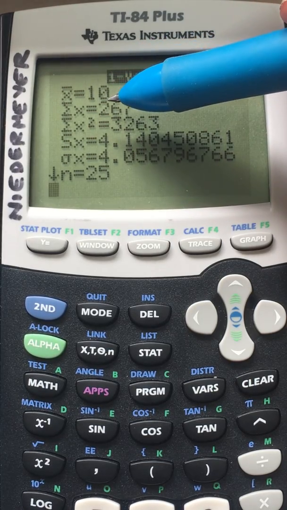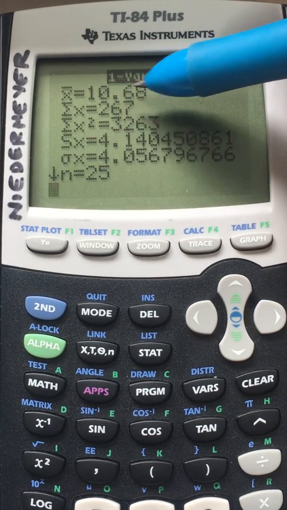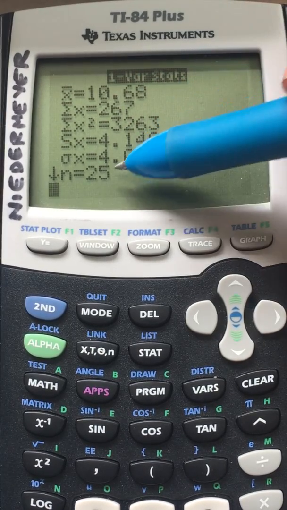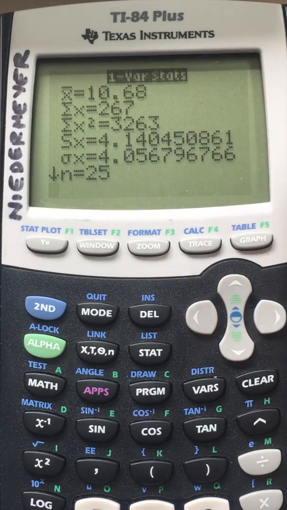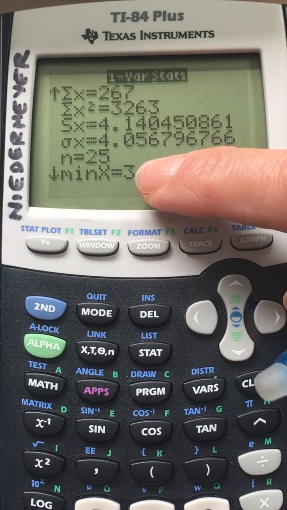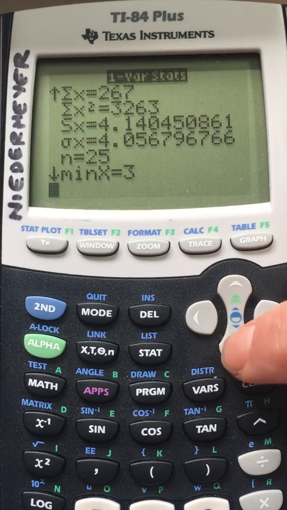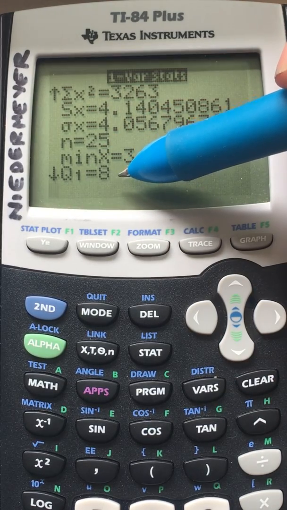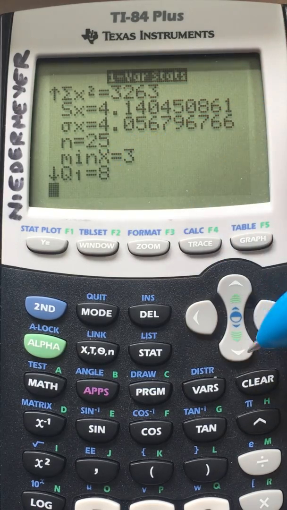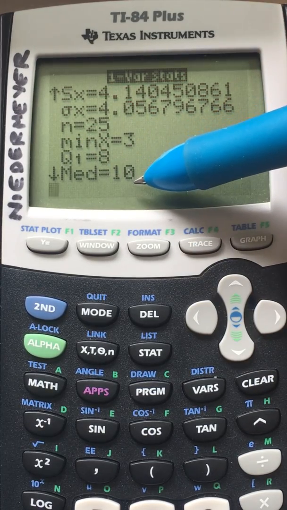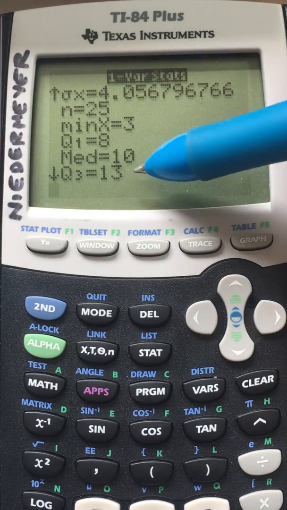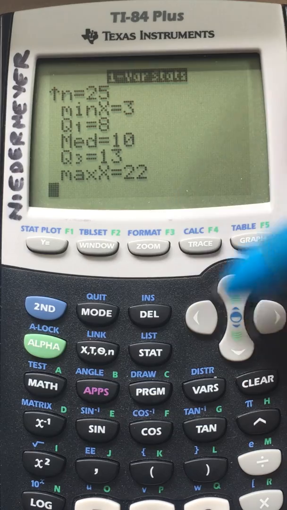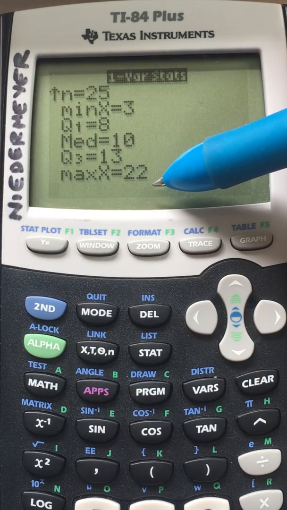It didn't even ask me for the mean. These are the other things like standard deviation and variance. So let's move down to what I actually need. The minimum value is 3. Here we go, this is the lower quartile. The lower quartile value is 8. The median is 10. The upper quartile value is 13. The maximum is 22.